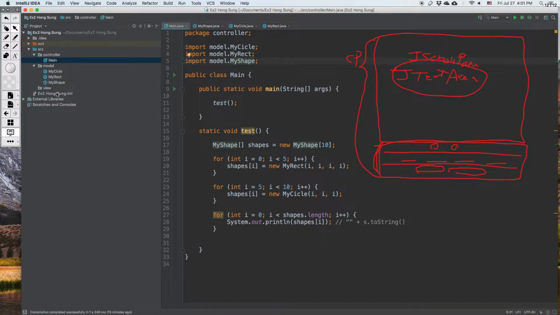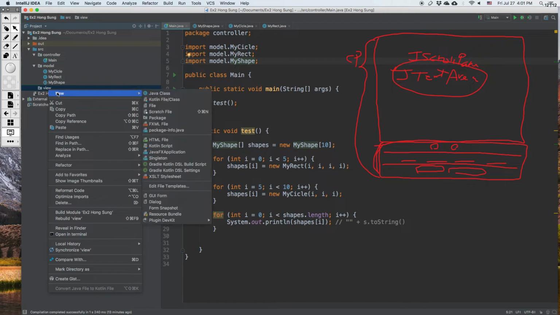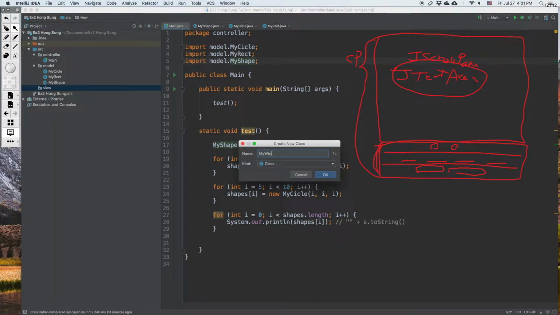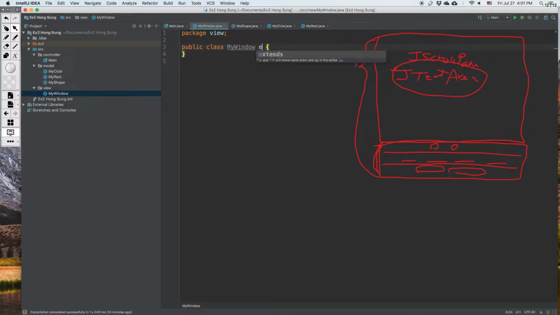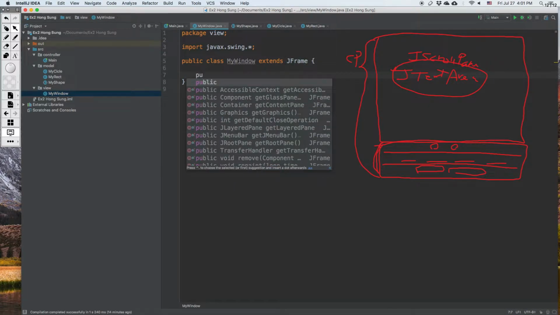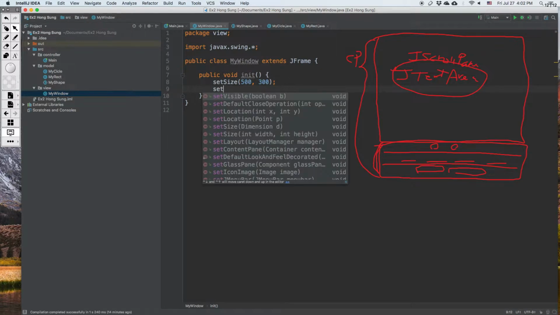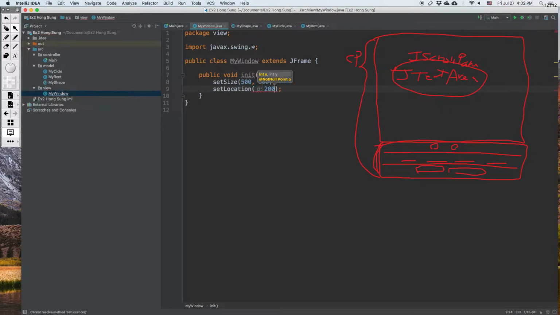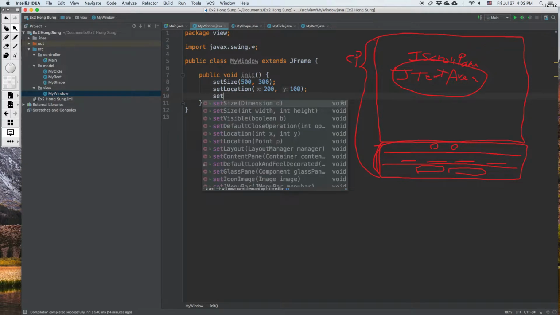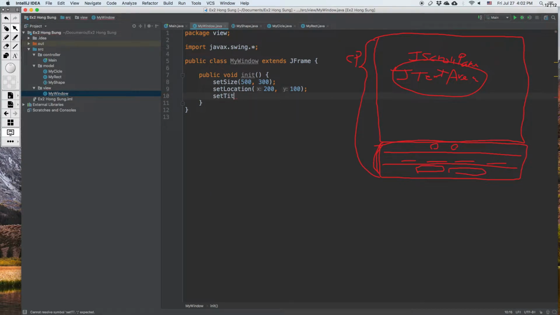So we need to create, on the view part, a Java window. Let's call it MyWindow. It has to be a child of the JFrame class. And then we are going to do the configuration in an init method. We are going to configure first the size of the window, 500 by 300, and then the location, let's have 200, 100 as location, and then the title bar, let's say My Shapes Demo, or the like.